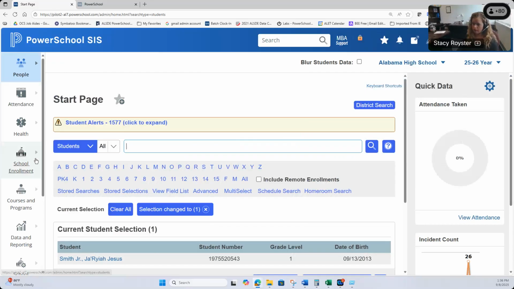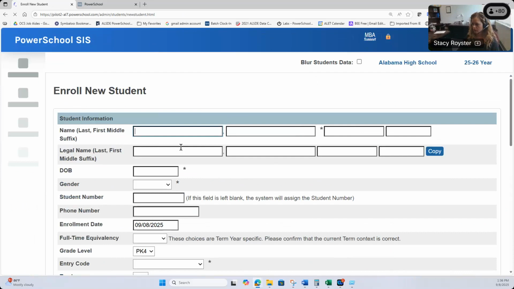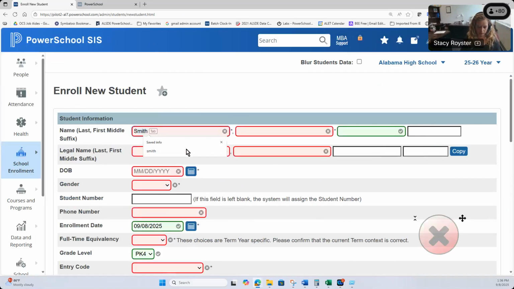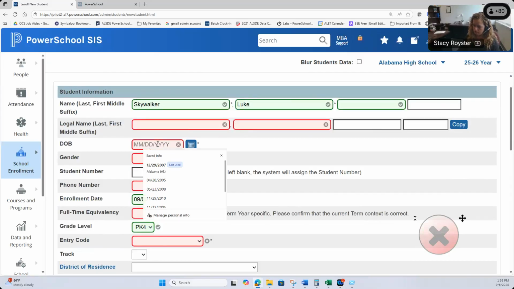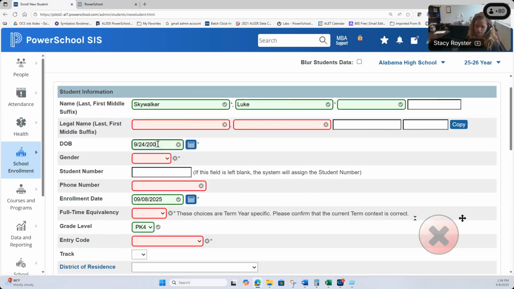So I'm going to go back to school enrollment, and we're going to enroll another new student. Right behind Miss Snow White, we had Mr. Luke Skywalker come in. Y'all love my names today, you know it. His date of birth is 9/24/2007. His gender is male. Again, same thing. If I knew the student number, I'd put it in there. If not, I can leave it blank.